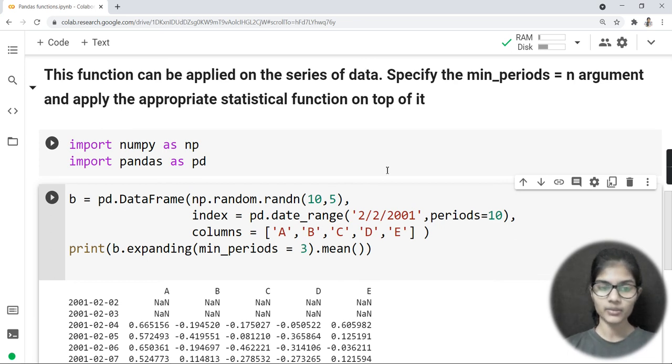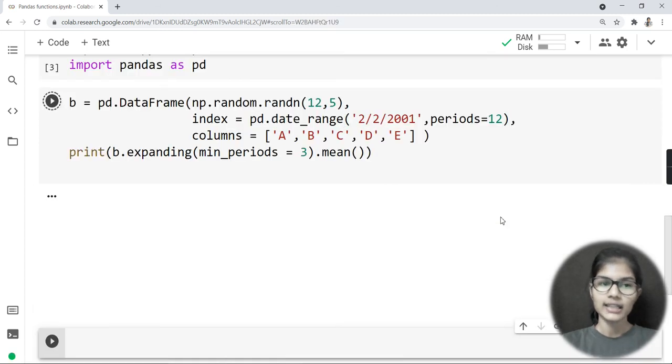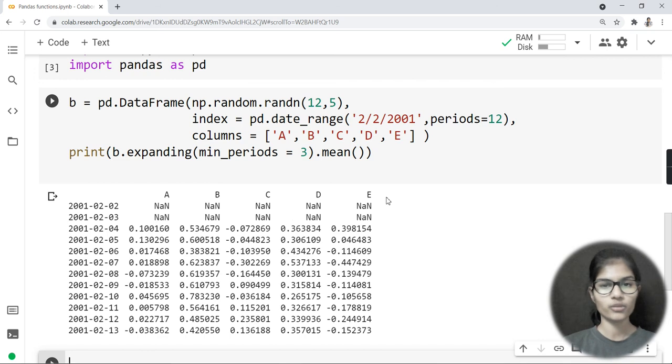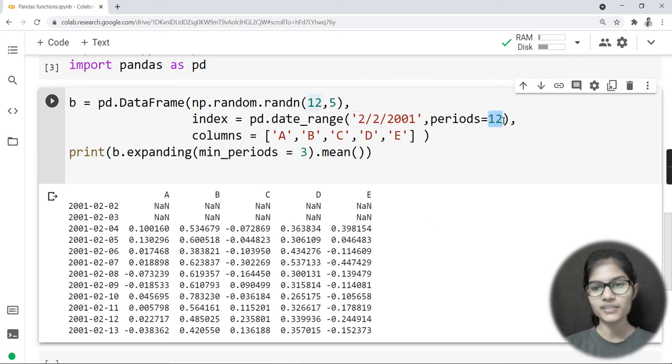So using my NumPy library, I used my random module and gave it particular row and column values. After that, I defined the index, from what value I want the values, right? Now let's say here I wanted 12 comma 5. Okay, so here in this periods parameter I just need to set it to 12, then it should run. It will not show me any error. Fine. So you need to keep this periods parameter equal to the number of rows you want. Then I defined my columns, and after that I used my function, that is dot expanding, with the min statistical function, right?